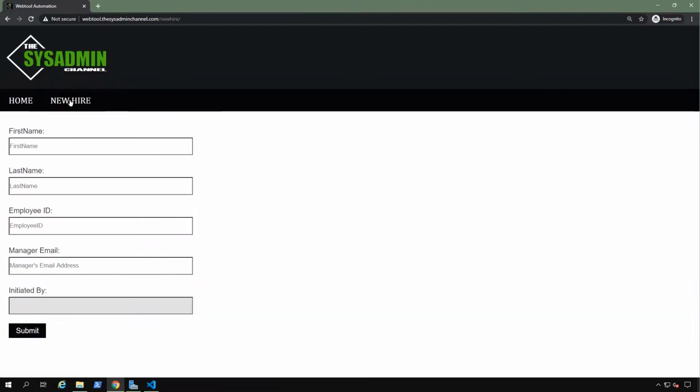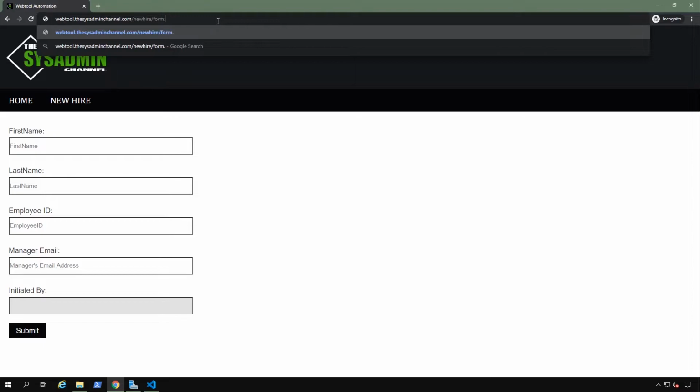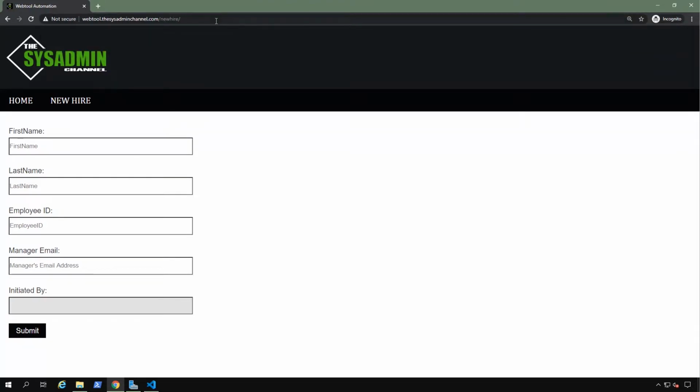With our form now mostly complete, let's go back into the browser to see what we've got so far. If you recall, we set up a validation check to see if the user goes straight to form.php. If they did, it should automatically redirect them to the new hire page.